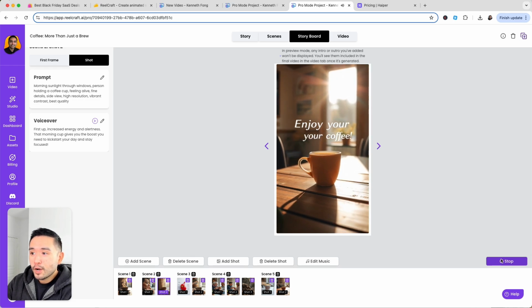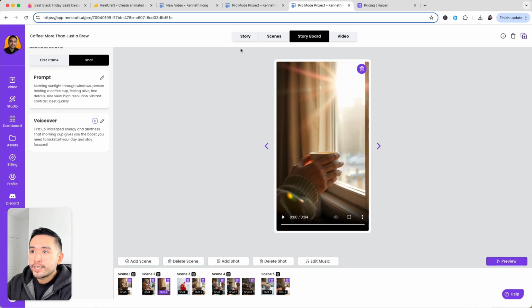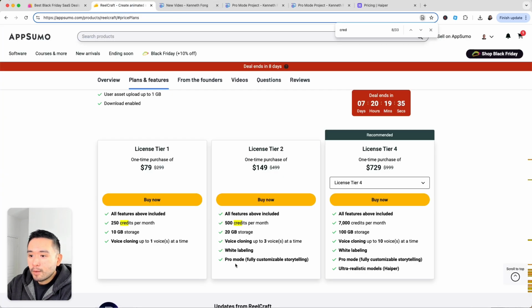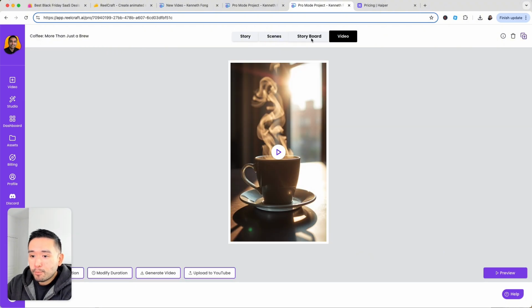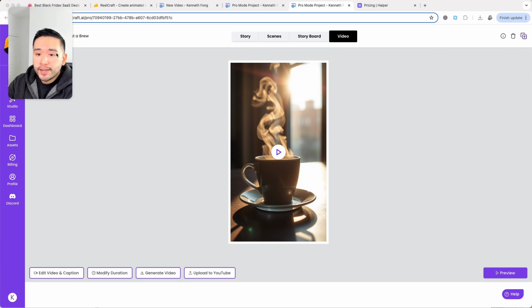All right, there you go. So this is using their standard pro mode with their standard credits that are available to you per month. And then once you like your video, then you go to the next step where you can download your video, all right? You can also continue to edit the video and caption, modify the duration, even upload it to your YouTube channel. And then this is the final video.